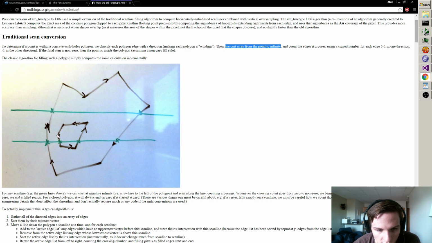And if you happen to be right here, you'd go down 1 to -1, 0 when you went back up 1, and then down 1 to -1 again, meaning you were inside. That's a pretty cool system.